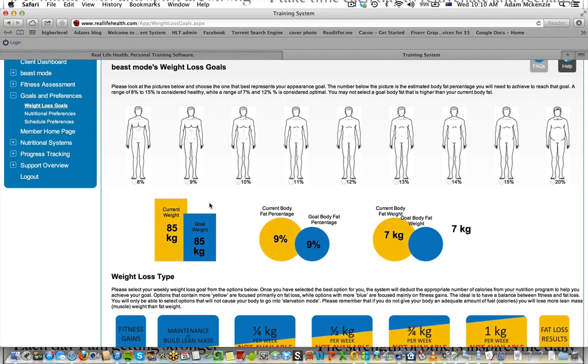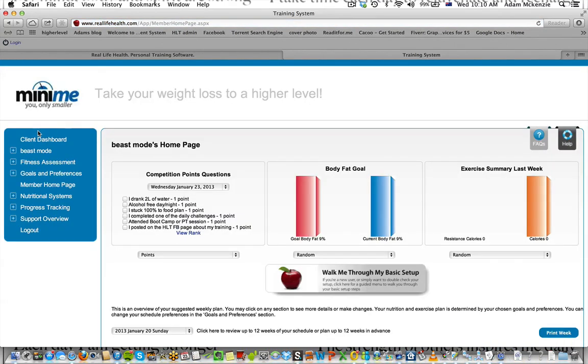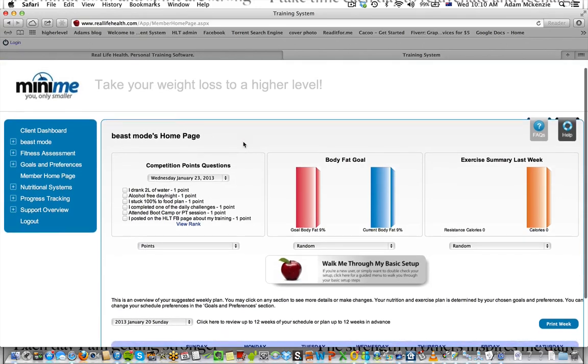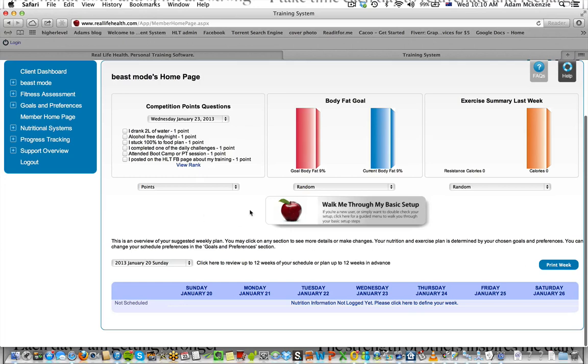Alright, and now it's just a matter of me going back to the member homepage, because you should have already selected your nutrition preferences. Even if you haven't, it won't matter. Alright, now this is what your member homepage looks like on a day-to-day basis. So once you've got your nutrition logged in here, it'll all sit here and you'll be able to go ahead and edit anything that you need.